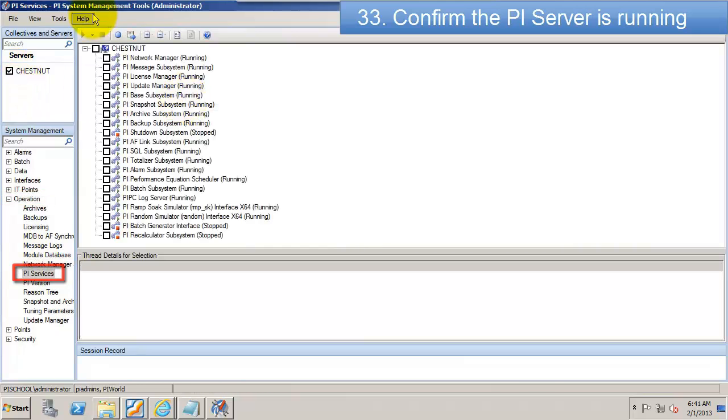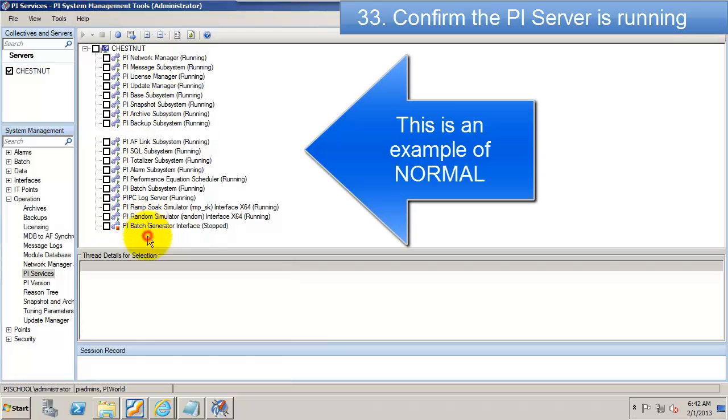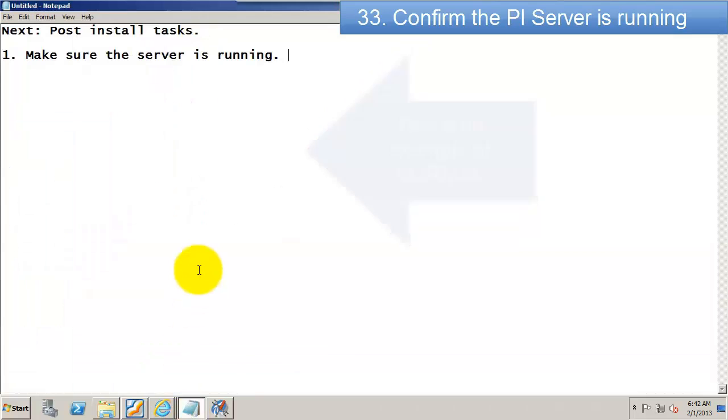So the only services that are stopped are the shutdown subsystem, the batch generator, and the recalculator. And it is normal for all of those services to be stopped. So everything that should be running is in fact running.